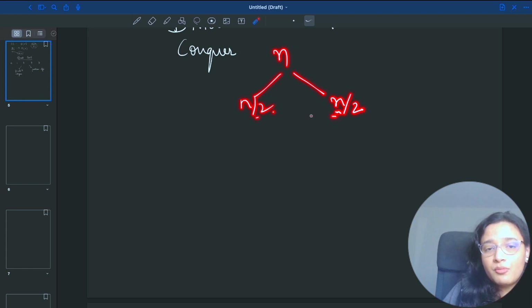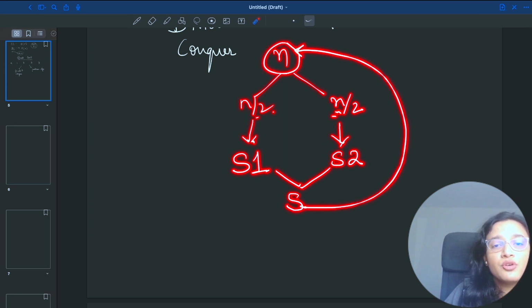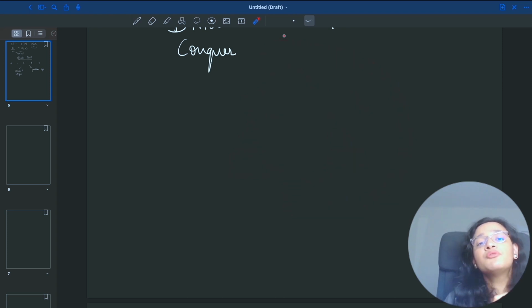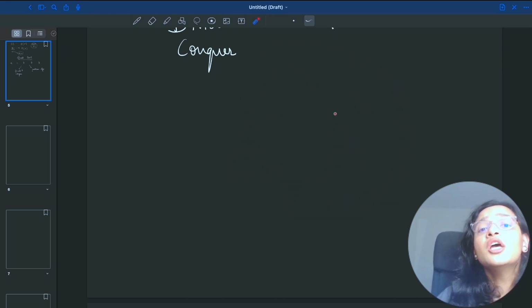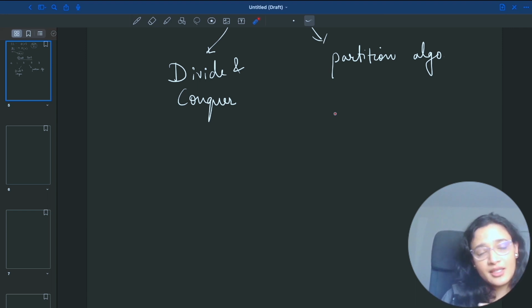So here I have two sub-problems. I solve this sub-problem and find its solution. Let's say the solution for the first half of n by 2 is S1 and the solution for the second half is S2. Now I combine these solutions to find the solution S, which is the solution for the main problem of size n. This is in brief what divide and conquer does. If you still have doubts or want to visualize how divide and conquer works, you can check out my video on merge sort. I have one dedicated video where I speak about how the divide and conquer algorithm actually works. You can check that out.